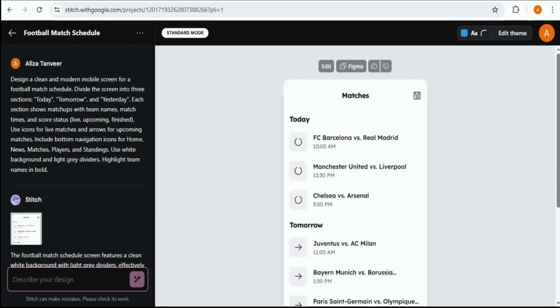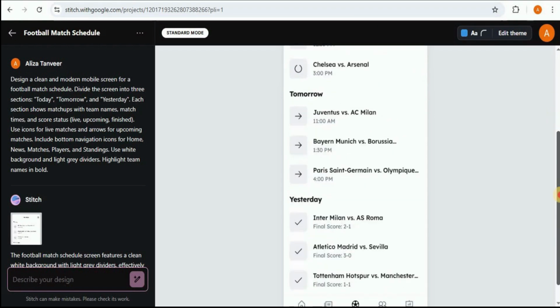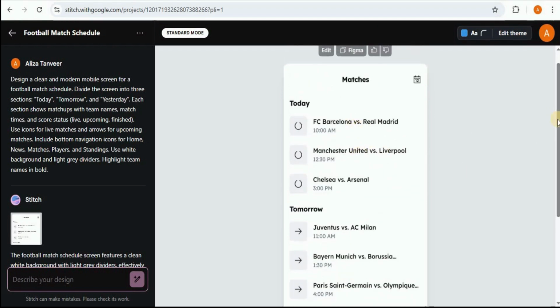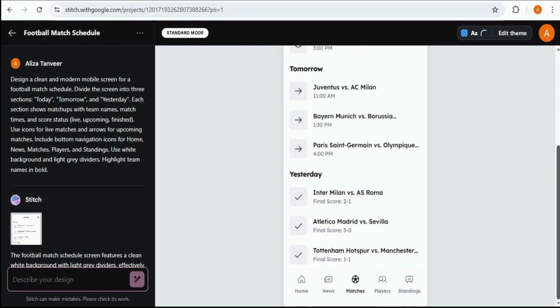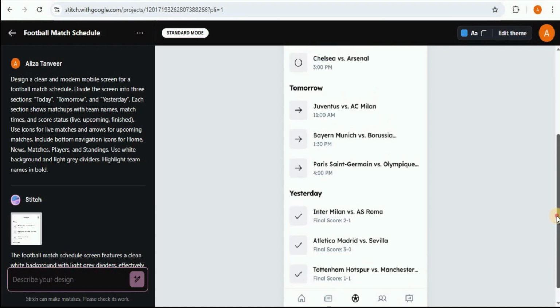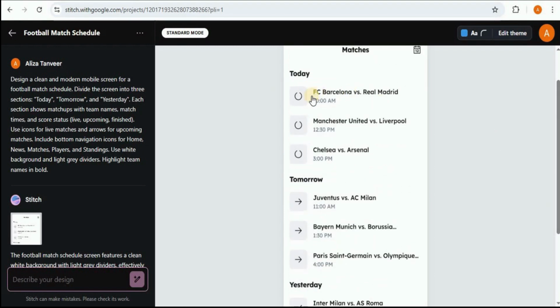Alright, so here is the output, and just like our prompt, it has divided the screen into 3 different parts. Today, which shows the matches for today. Then we have a section for tomorrow. So these were the matches that will take place tomorrow. And then we have a part for yesterday that shows the matches that have already been played. And you can see that it has selected suitable icons alongside each of the matches. So you can see that these 3 matches have already been played, so there is a tick icon beside them. Then for today's matches, it has shown this icon, which means that it is going to be played today. And then for the matches tomorrow, it has given an arrow icon showing the upcoming matches.